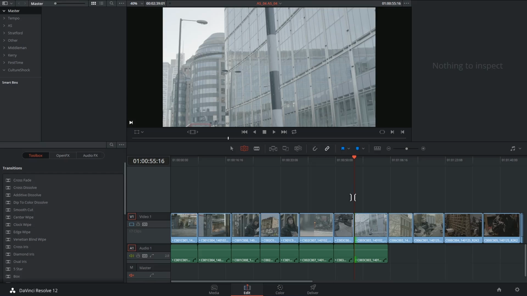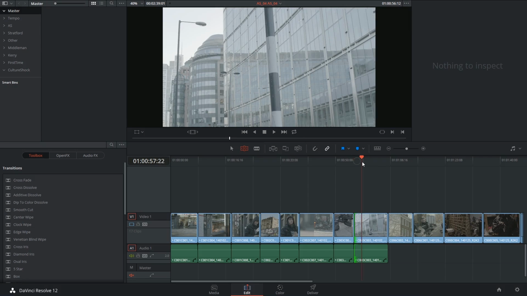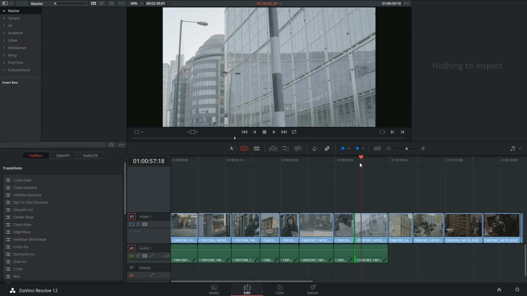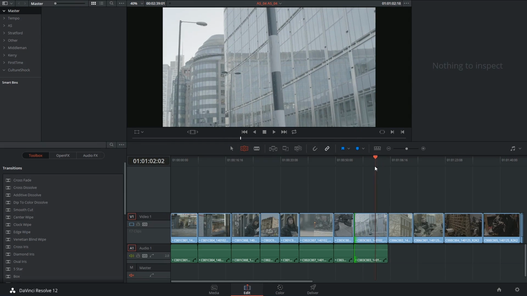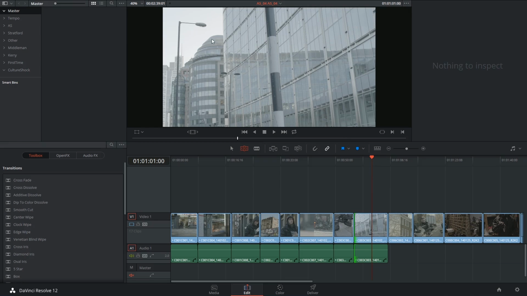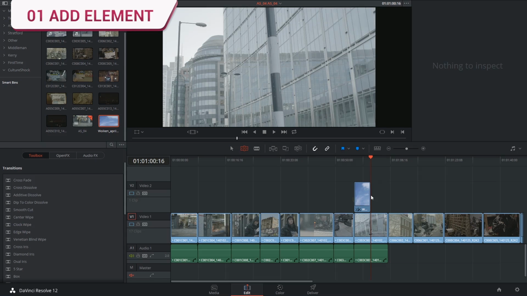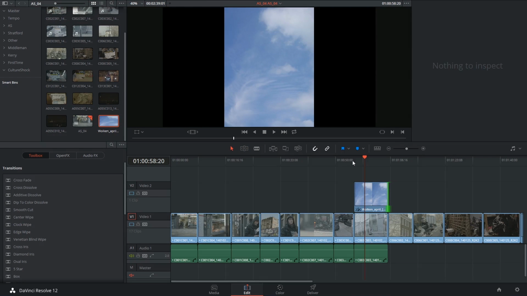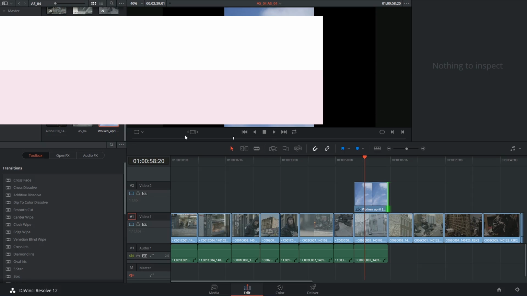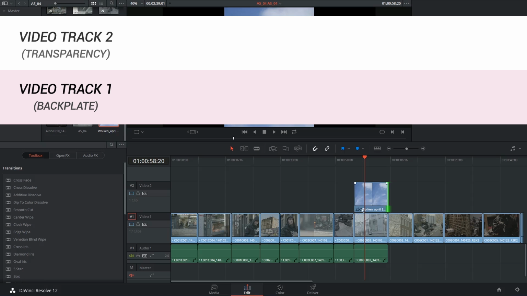I'm going to go into my edit page, and this is the clip I have. It's got a bit of a shaky camera, and what we don't like about this is how really plain the sky looks. So I'm going to find my fake sky and drop it onto the timeline. This is a still image. Most of the time you can get away with this if the shot is short and you don't have to see the clouds moving.